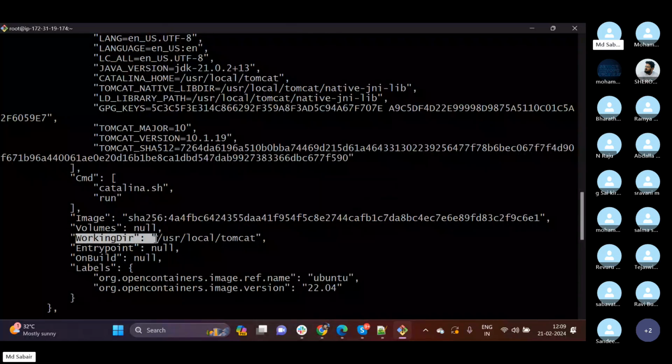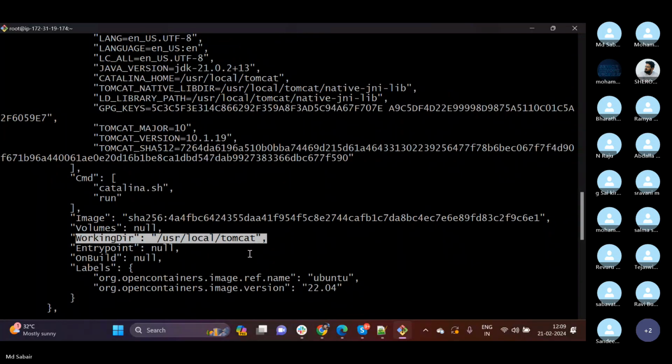Here, if you see WorkingDir, /usr/local/tomcat, it means in the image we have specified one parameter called working directory, and this working directory is the default location. That's the reason we are able to see /usr/local/tomcat as my current location, not the deployment location, my current location. So this is how they have configured it, that once the user tries to log in, he should be able to see this path.